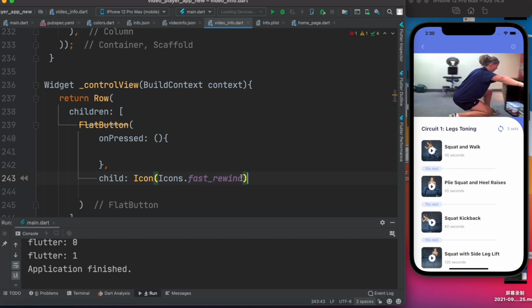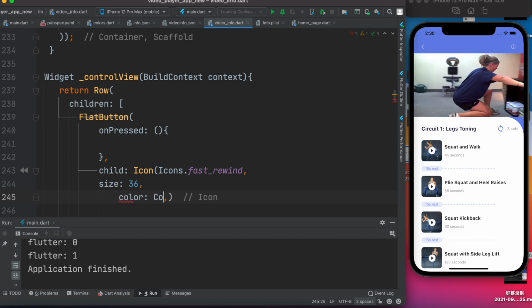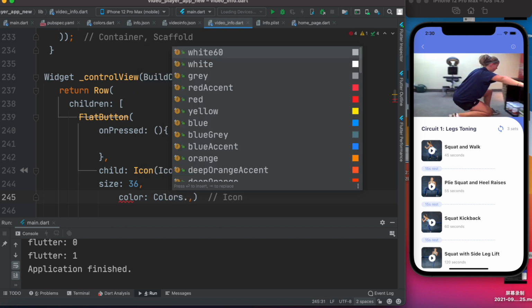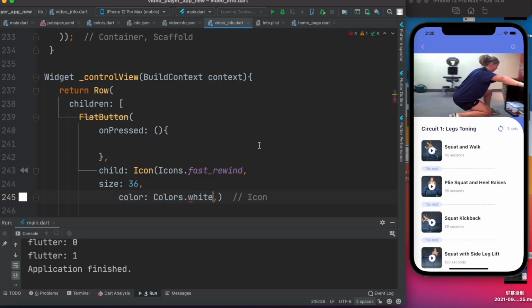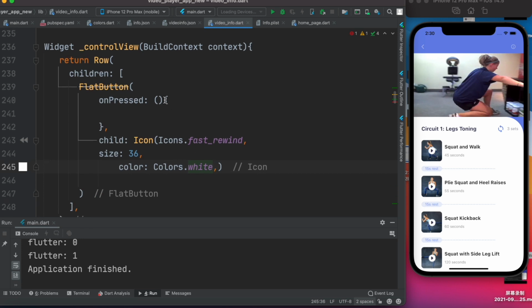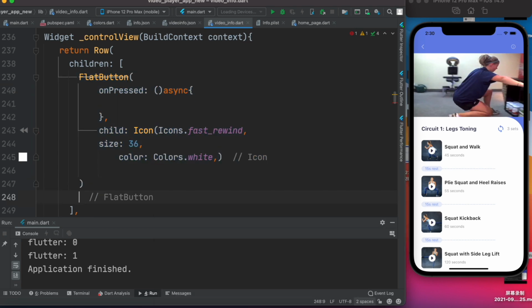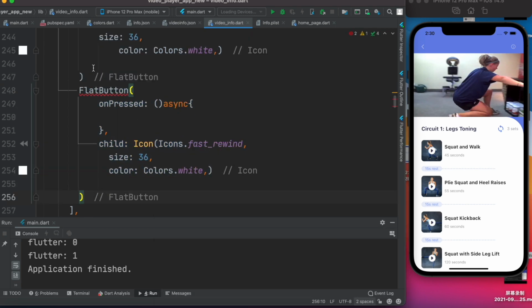We can also set the size here, so do size 36, and Colors.white, this one. This would definitely be an async operation, but for now we'll just keep it there, we are not going to use it. So this is the first button, and we'll have three buttons. This is the other button, and over here I think we need a comma.